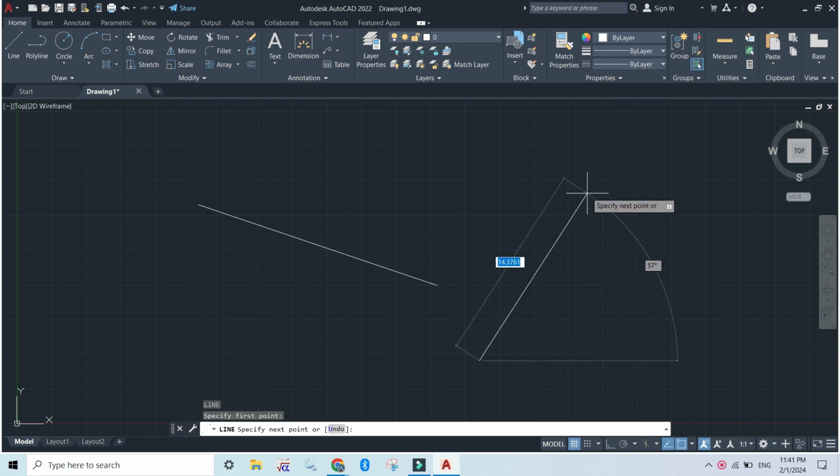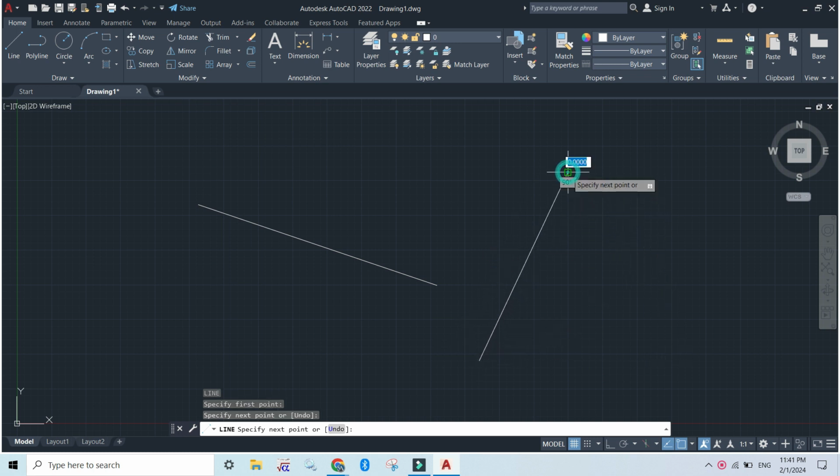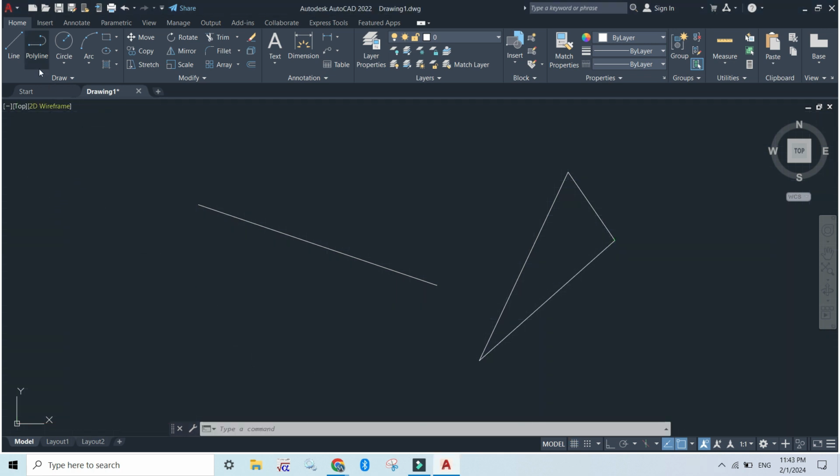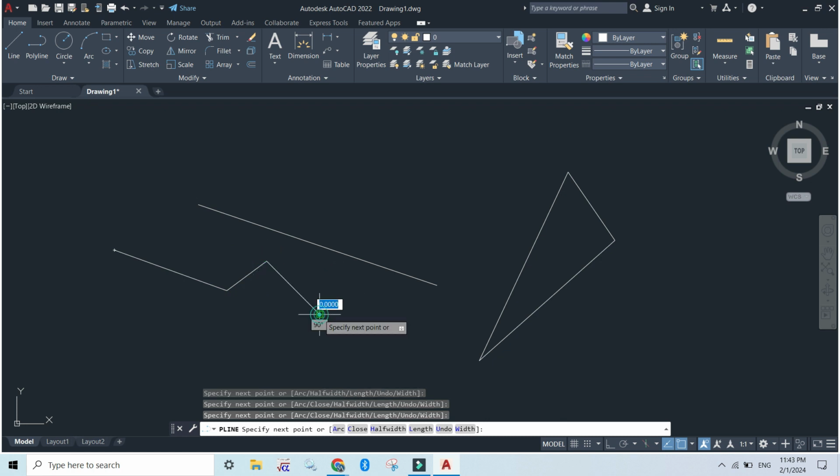So you can just make lines. So next one is polyline. Just click polylines and you can draw the polyline.